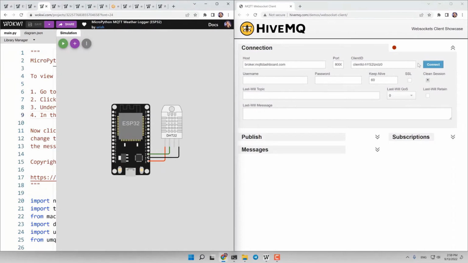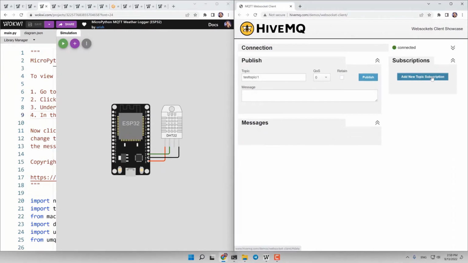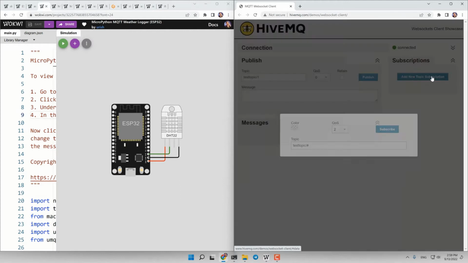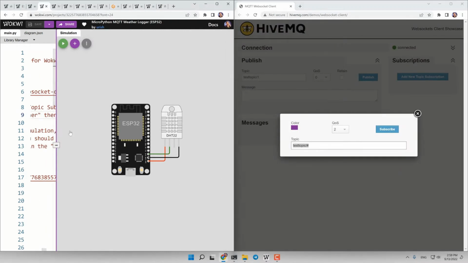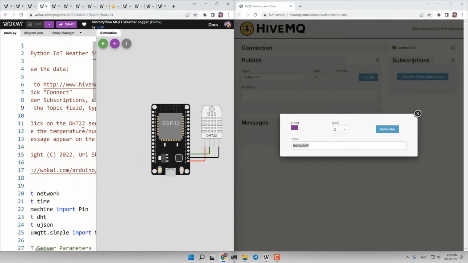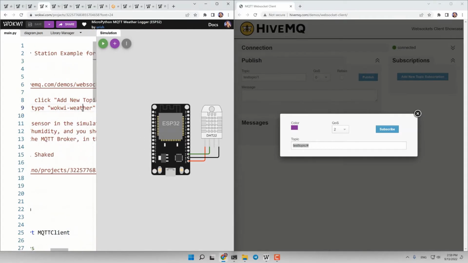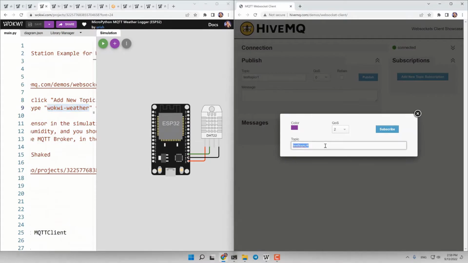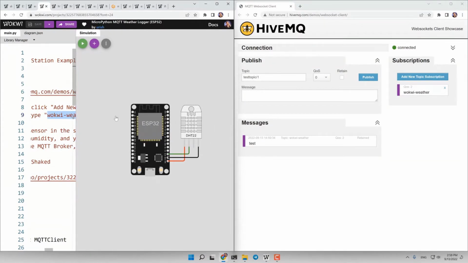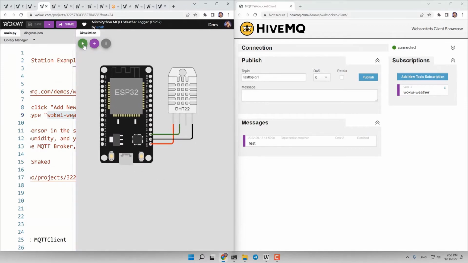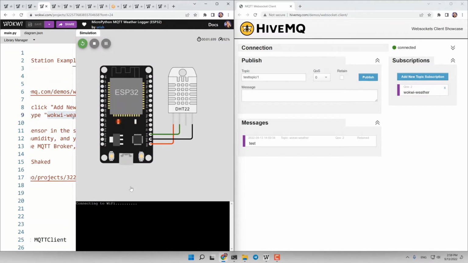And now we are going to connect the MQTT client to the MQTT server and subscribe to, I said I won't need the code, but we do need it to subscribe to Wokwi weather. Yeah, that's the topic that the code uses. And we can see we are subscribed, and now we can start a simulation. And when it connects to the Wi-Fi, we should be able to see it.